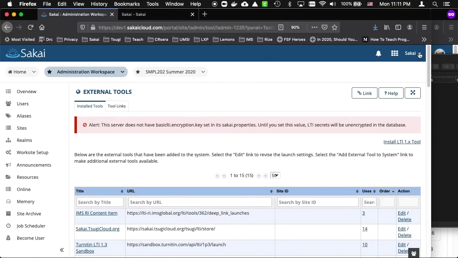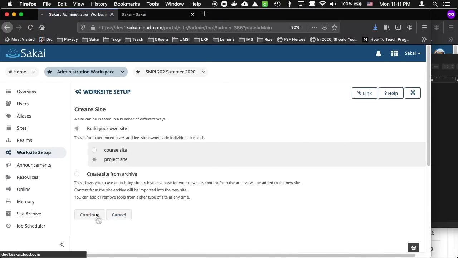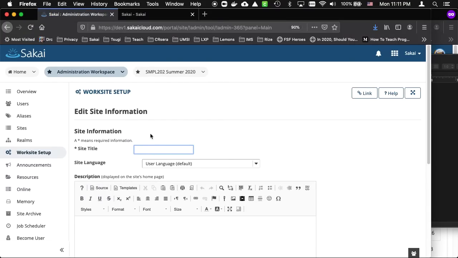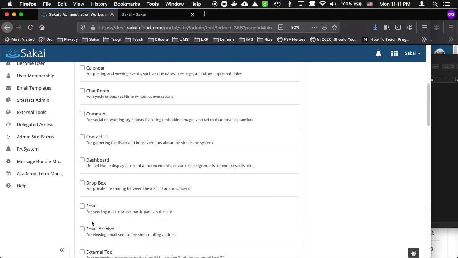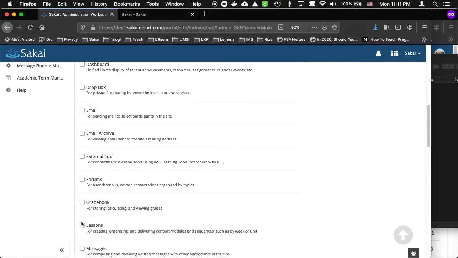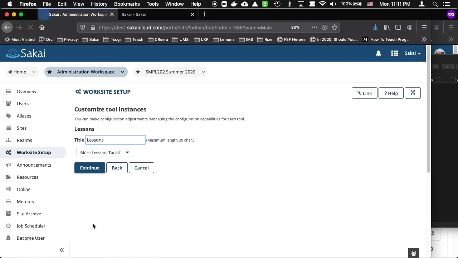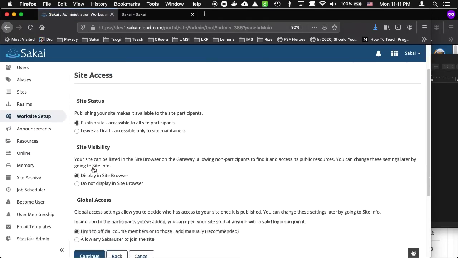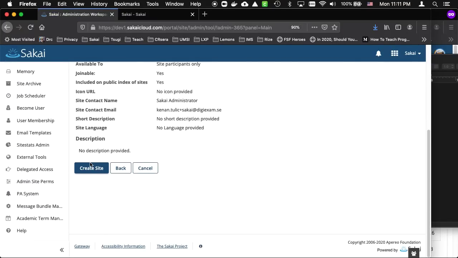Okay, so let's make a site. I should have had this all done, but create new site, project site. I'll put lessons and gradebook. Continue, and let everybody have access so I can have my student Hiroki join up. Now we got her.